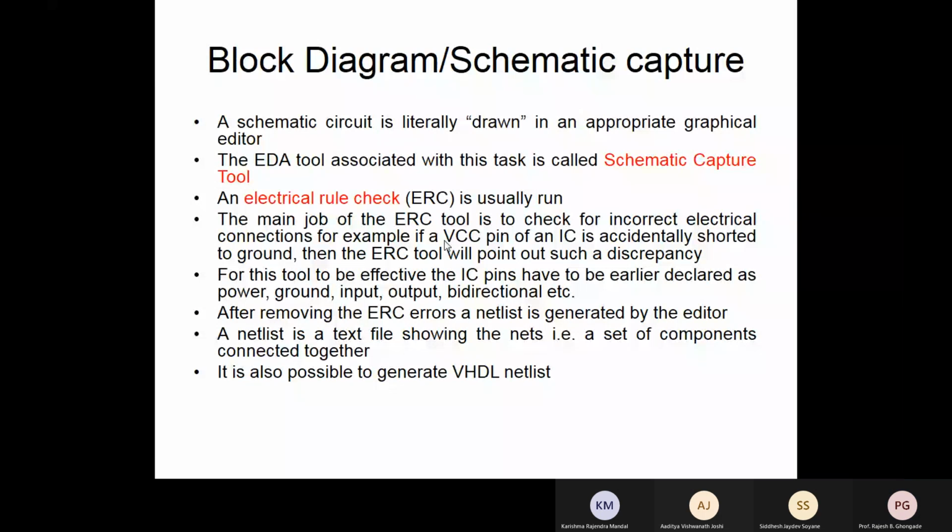Now here, what this tool does is an electrical rule check, ERC. The main job of this tool is to check for incorrect electrical connections. In advance, you have to assign that this pin number is VCC, or is to be connected to VCC. By mistake, if you connect it to ground, it will flag an ERC error. So you first have to fill in the ERC matrix. These are the rules, and the software will simply check the rules.